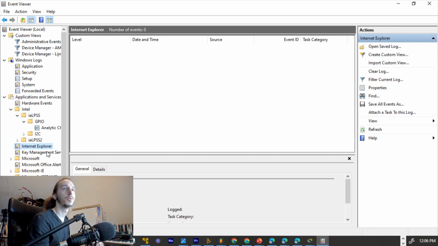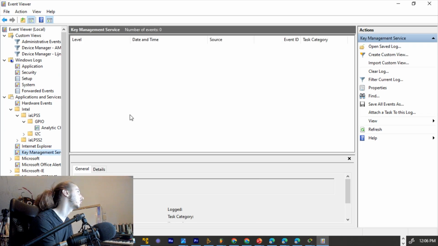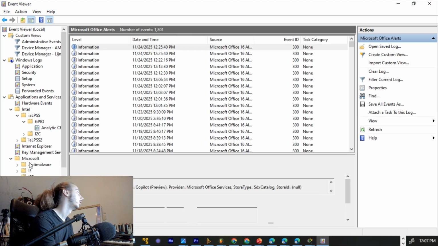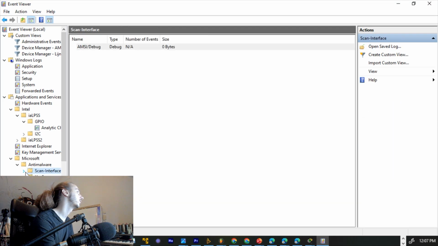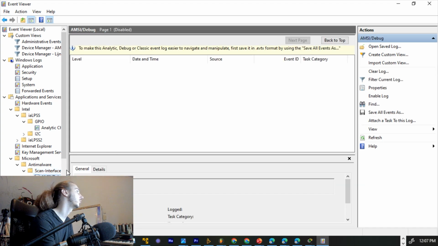You can still find some of the old archaic stuff of Internet Explorer if you're going through your system. But I guess they thought they were going to make Internet Explorer work, which we know never happened because it's been discontinued. We have Key Manager Service, Microsoft related, anti-malware, we see, scans when it comes to malware, but again doesn't have anything in it currently.